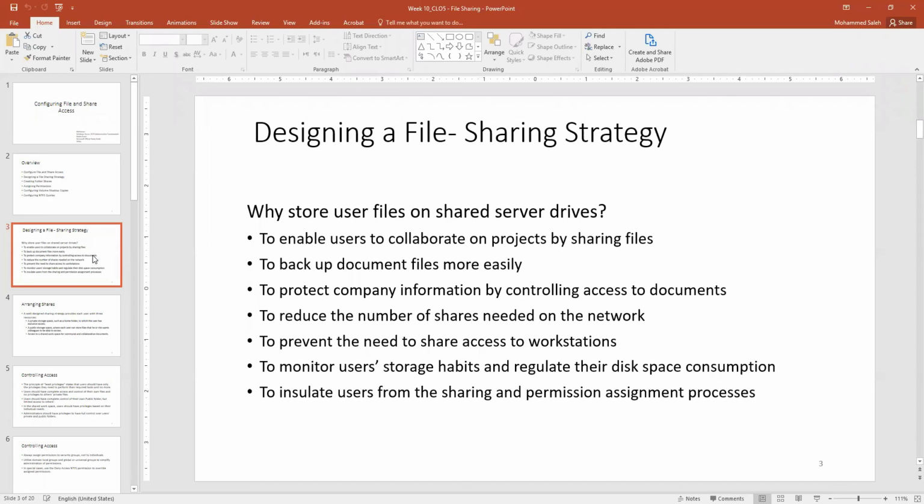Why do we need to store files on a shared server drive? Because it enables the users to collaborate in their project by sharing files. It will make backup easier, protect company information by controlling access to documents, and reduce the number of shares needed on the network, also for security reasons.